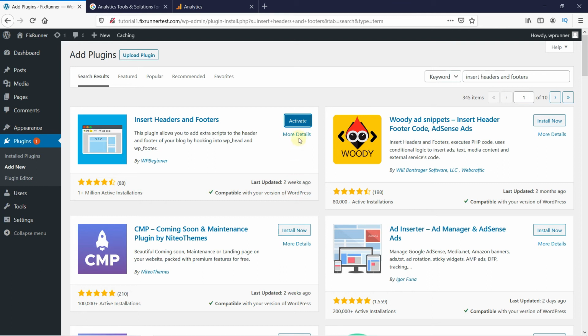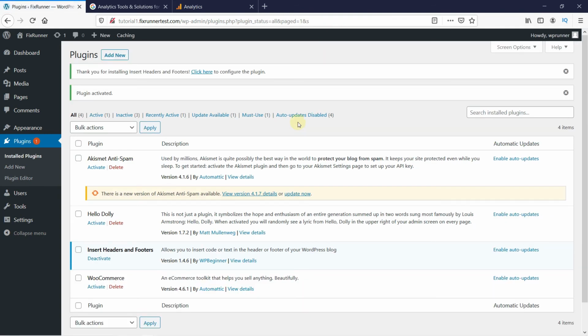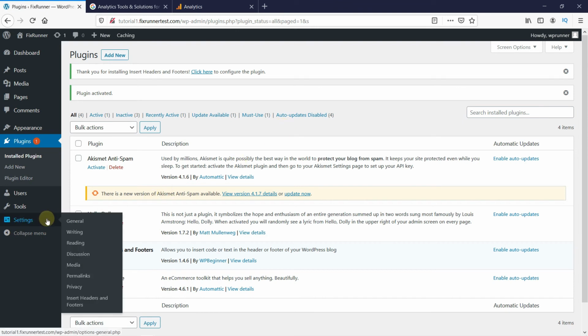When the installation is complete, this button changes to Activate. Click on it to activate the plugin. After the plugin gets activated, you will be redirected to the plugins page. Then go to Settings, and then click on Insert Headers and Footers.